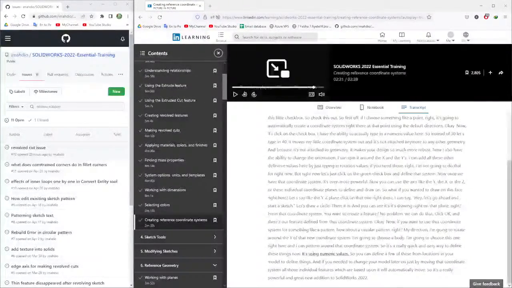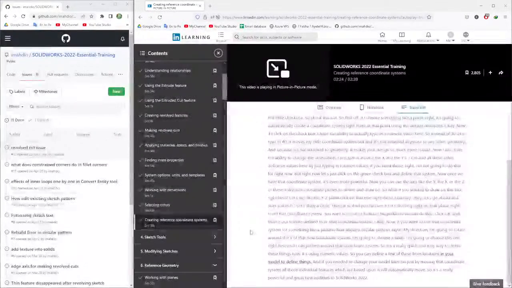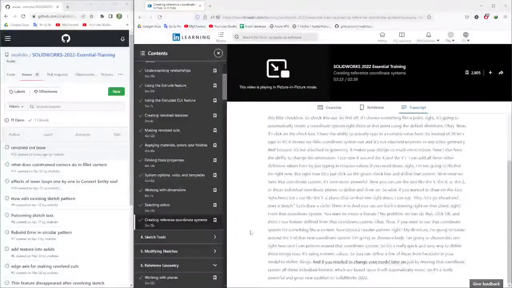It's using numeric values, so you can define a few of these different locations in your model to define things. And if you needed to change your model later on, just by moving that coordinate system, all those individual features which are based upon it will automatically move.